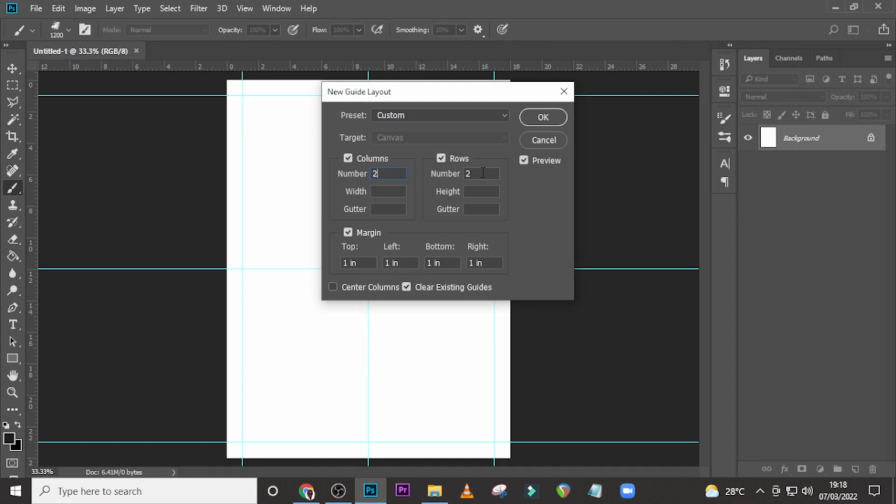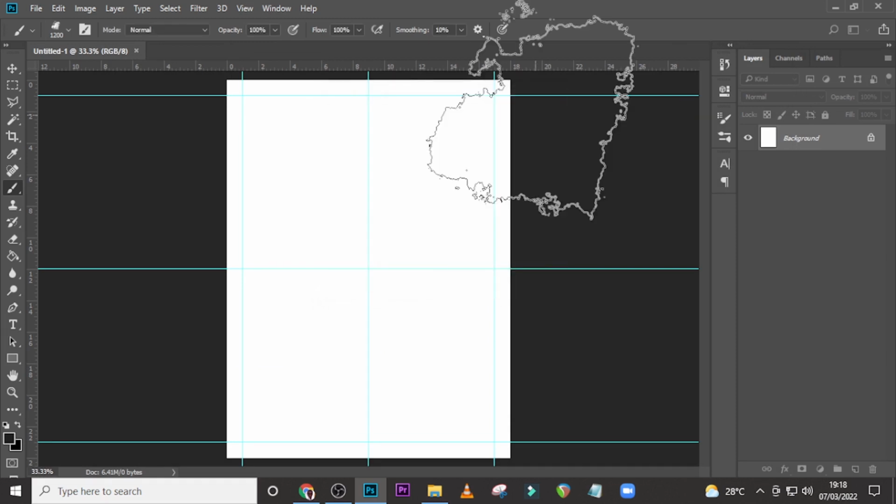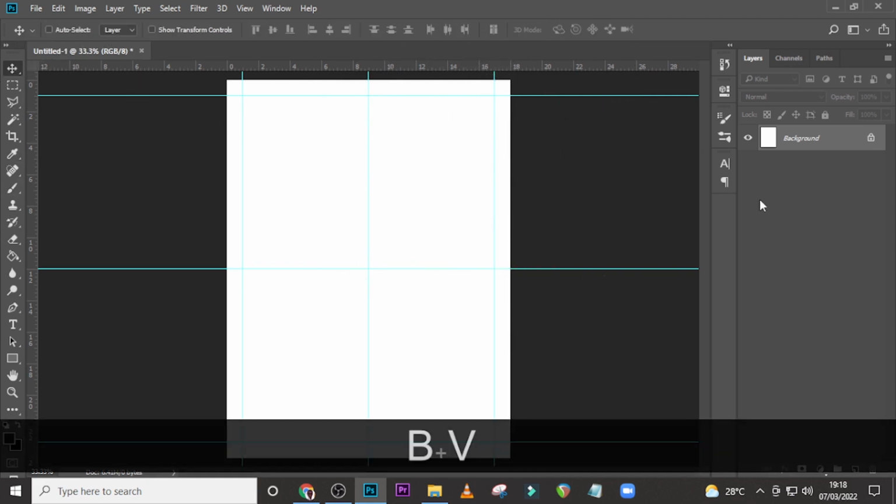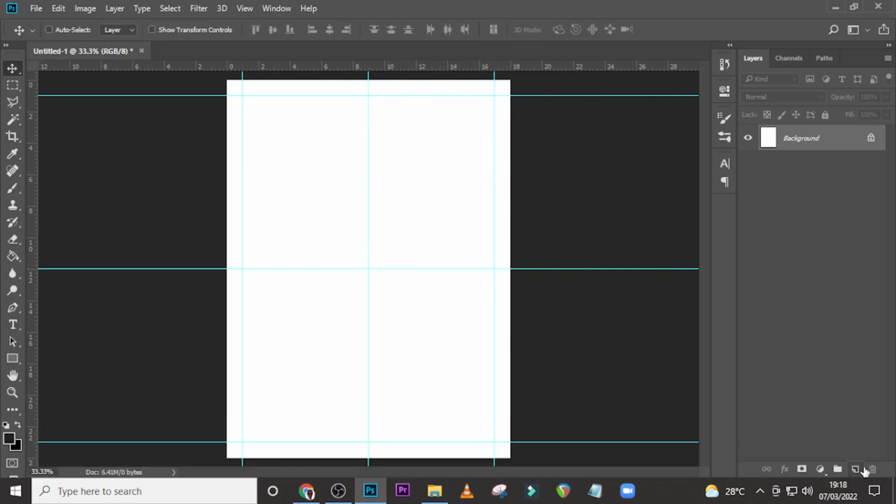Set here to 2, set here to 2, and then click on the margin, set here to 1 each across, and then click on OK. Now once that is done, you're going to have something like this. Click over here and create a new layer, and then let's click on our brush.